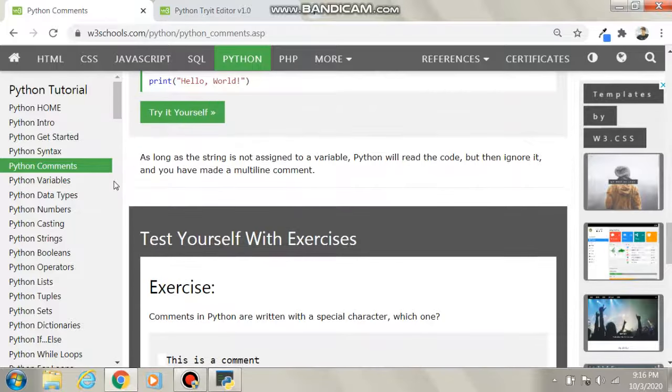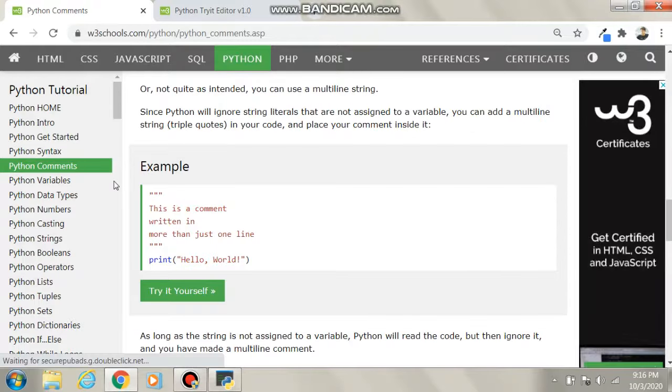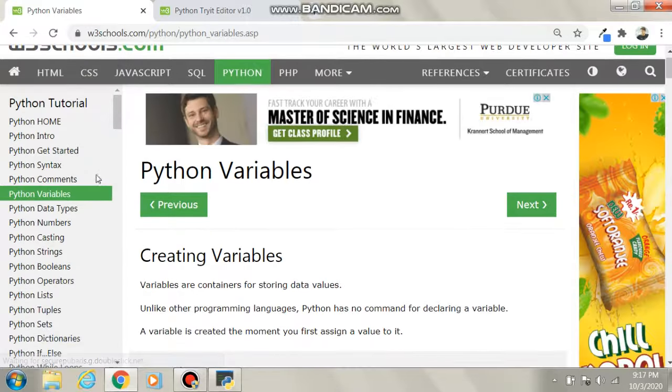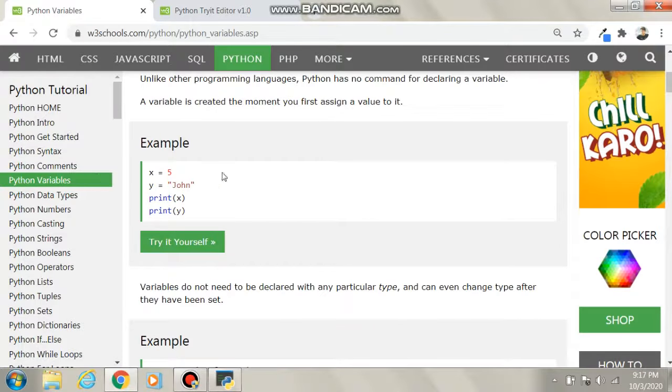All you have to do is add a hash. If you are using a big code and there is a part you don't want to use, you can use the hash to make that part a comment so it won't be read by the Python shell. Okay, let's see creating variables. As I already told you, x is equal to 5, print x, the answer will be 5.